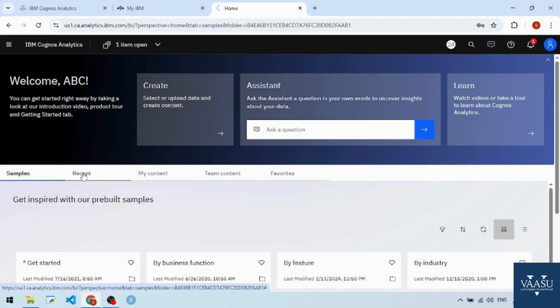Apart from that, we have a recent tab. It will showcase all the recent reports which you have run in this environment. Then the most important one is My Content. My Content is very close and private to one user. Anything you place in My Content will be visible only to your ID. Others will not be able to see these reports.